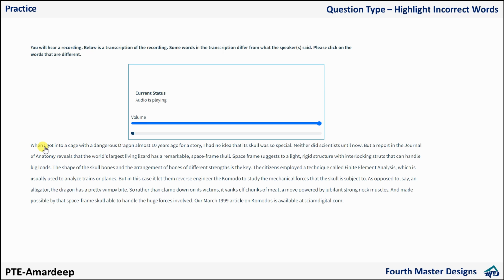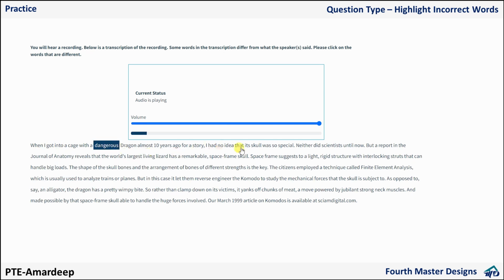When I got into a cage with a Komodo dragon almost 10 years ago for a story, I had no idea that its skull was so special. Neither did scientists until now, but a report in the Journal of Anatomy reveals that the world's largest living lizard has a remarkable space frame skull. Space frame refers to a light, rigid structure with interlocking struts that can handle big loads. The shape of these skull bones and the arrangement of bones of different strengths is the key.